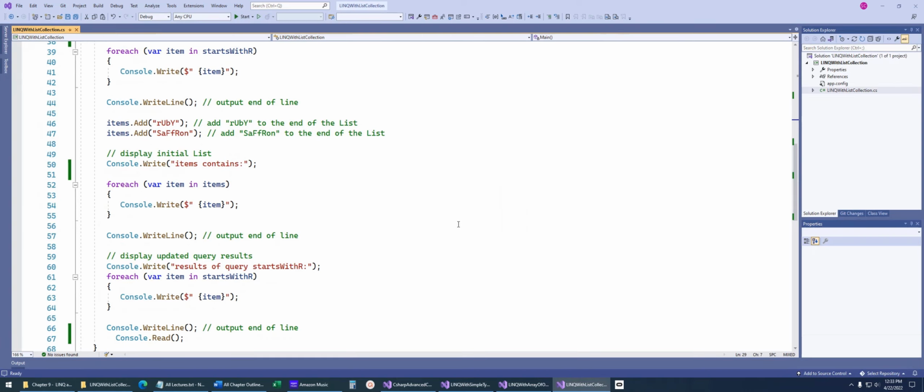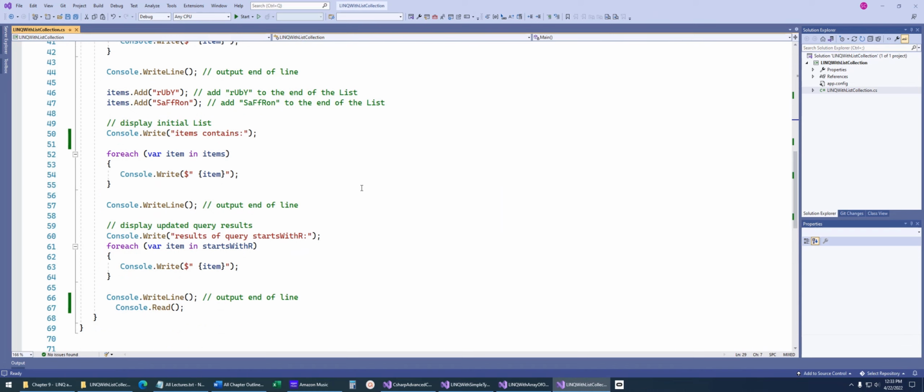So that's how LINQ works. It can be very handy. It can also be quite complicated at times, but I think as you play with it more and more, you'll just see the power that it contains. Thank you.